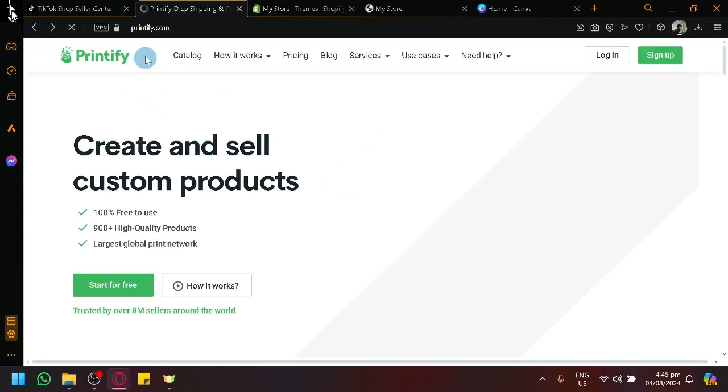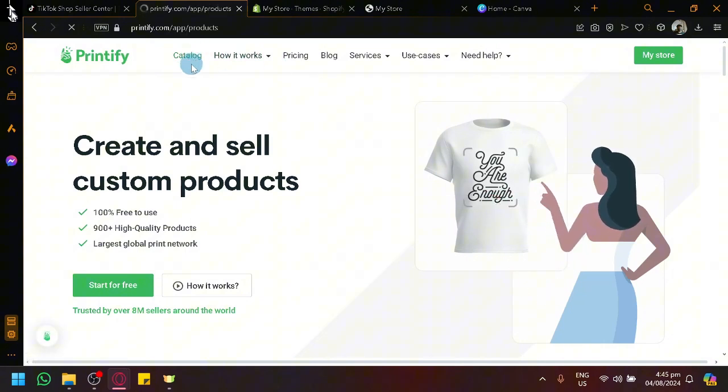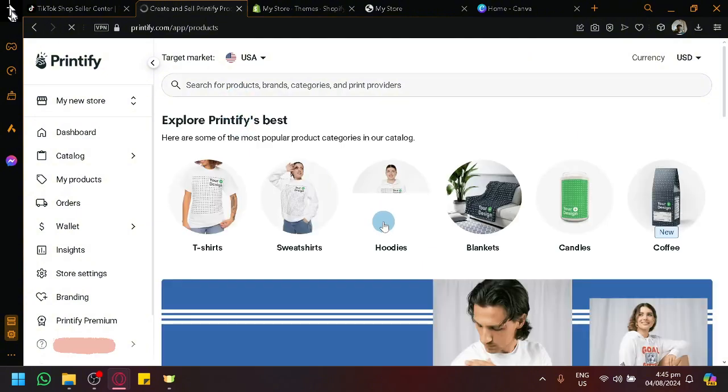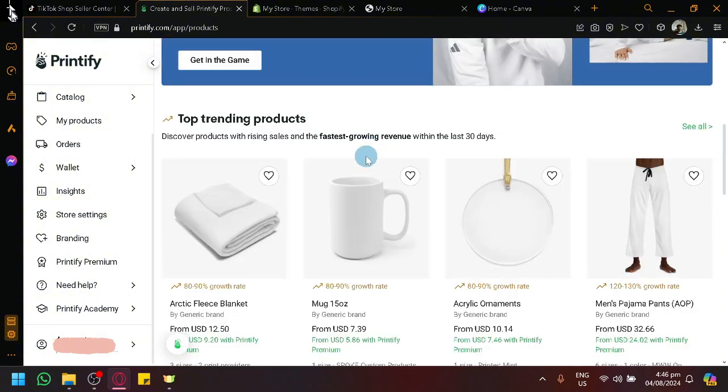And before we go back there, actually, I want to show you guys the different products that we will be able to create our product on. To view that, simply open our catalog and we will be able to see the different types of product that we can create a print on demand on. What type of product can we put our designs on? So we have t-shirts, sweatshirts, hoodies, blankets, candles, coffee. These are currently some of the most popular products right now in their product catalog.